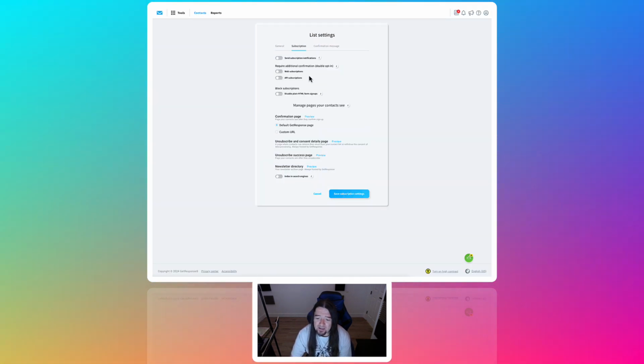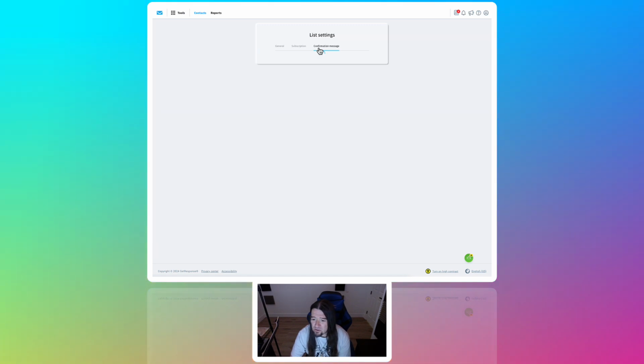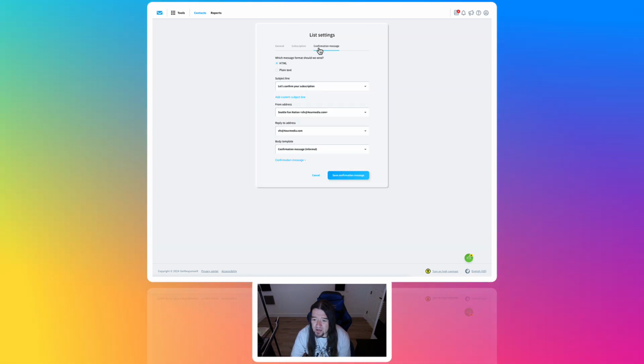Subscription, I like to just leave it like this. Again, not too many settings you have to worry about there. And then also the email. So you want to verify, make sure your domains are verified. So whatever emails you're using, you want to come from an actual domain, not like Gmail or a free service, right? So if you have any questions on that, let me know. I can always make a video on that.